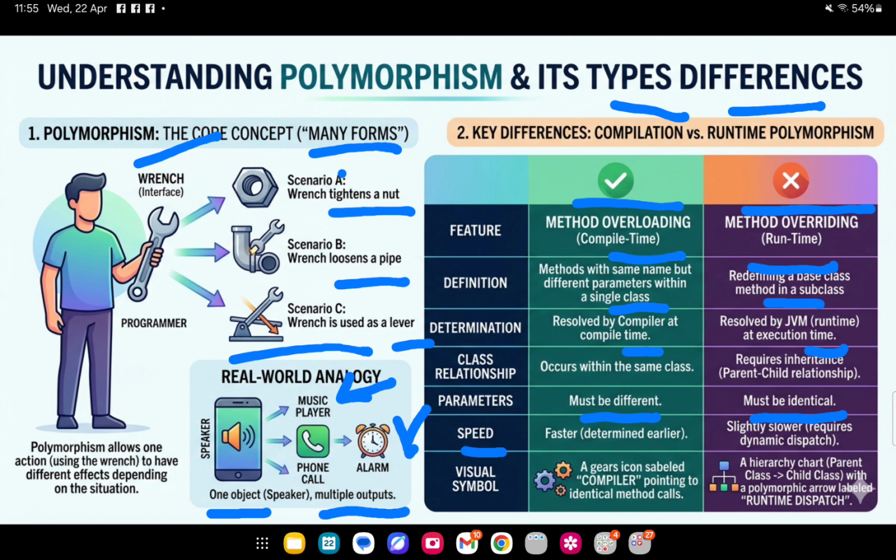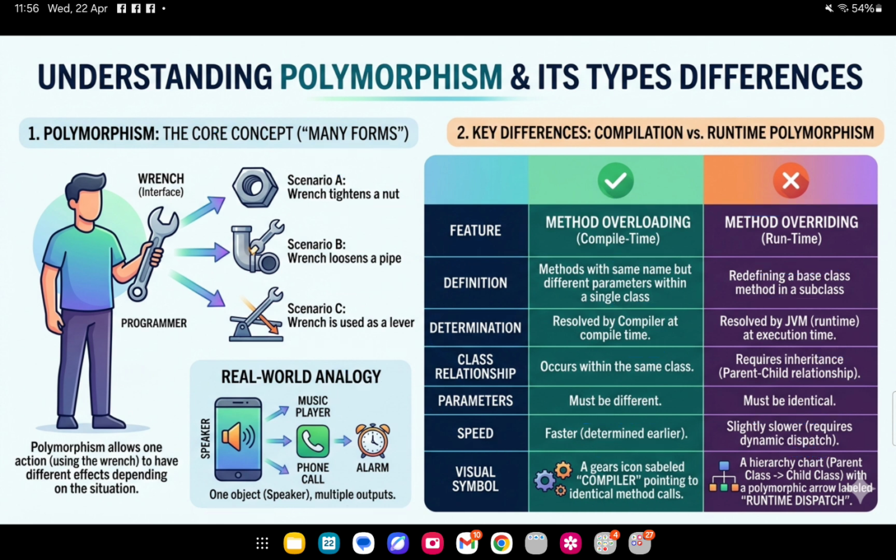If we talk about speed, overloading is faster because it is determined earlier, since we are working in a single class. Overriding is slightly slower because it requires dynamic dispatch, since we are using the inheritance concept and inheriting some properties, so it takes a little more time. And the visual symbol: a gear icon pointing to the compiler, and here a runtime dispatch pointer, because we face this at run time. We'll see how it is implemented in a practical way.